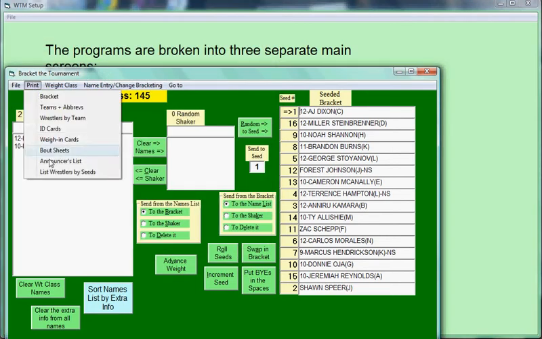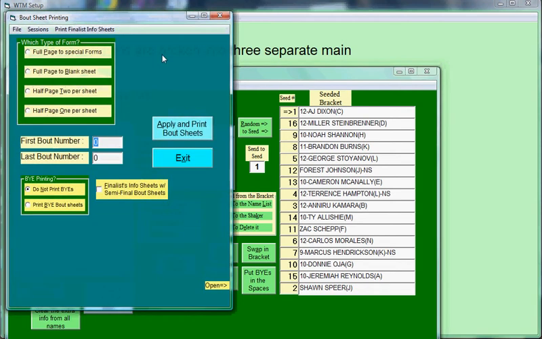Next thing we want to look at is bout sheets. Now, bout sheets, they give you a whole bunch of different options here. You've got full page to special forms. That is the form that comes with the manual. The rest of these are all to blank paper. This is a vertical where you have wrestlers both on the top left and the top right, and then you score it going down the sheet. These are half sheets, 2 per page and 1 per page.